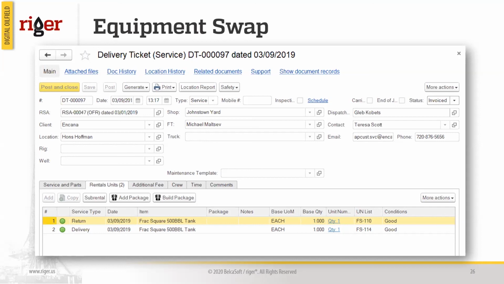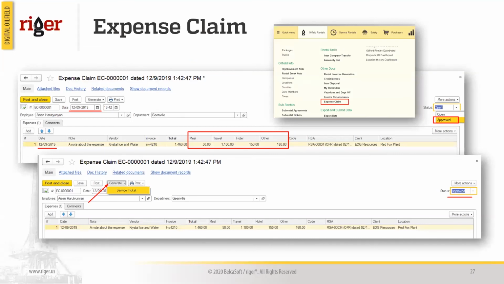Moving on to the next slide is the expense claim. Now, expense claim is directly related to several services within one document. So first of all, we need to have defined services like the meal, travel, hotel, other in the system in the RigER database. Then we will need to map these services to particular existing services in the system. And we can generate the expense claim for the purpose of providing an invoice to our client for the expenses that occurred during the job.